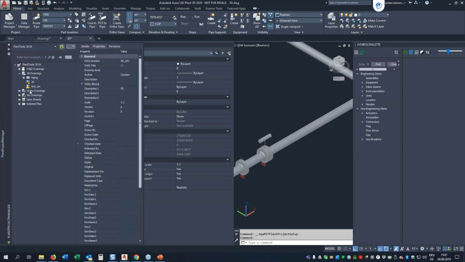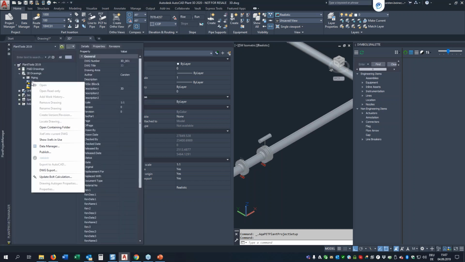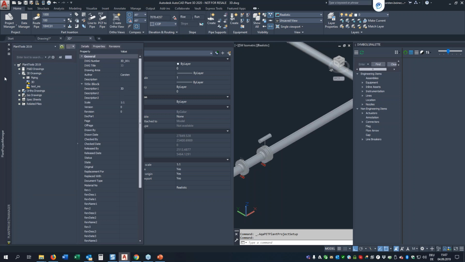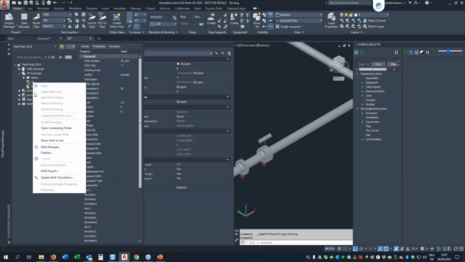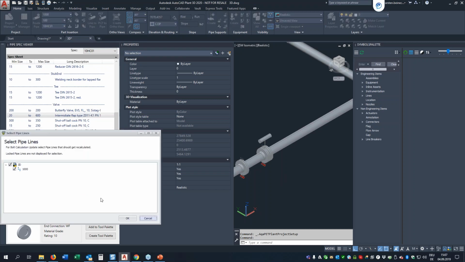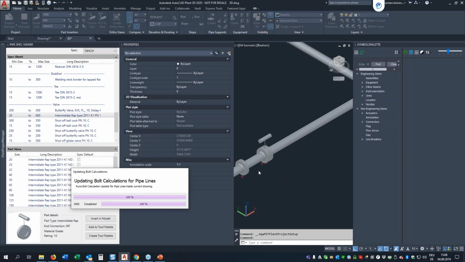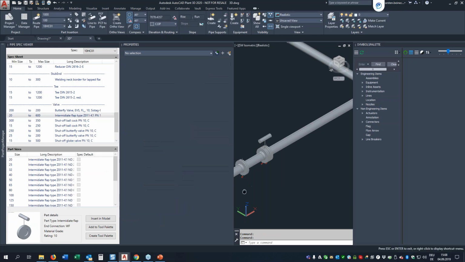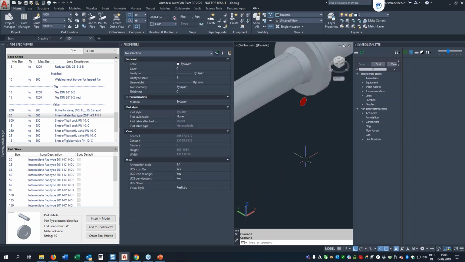But you can also update the whole drawing or a whole category. I could update all the 3D drawings, but I just don't want to. So you can see all the lines which are affected, and then it replaces them, and you now have just single bolt parts or bolt sets.